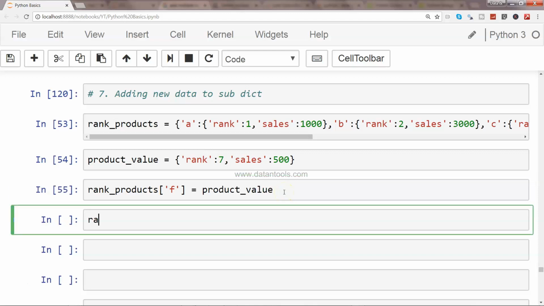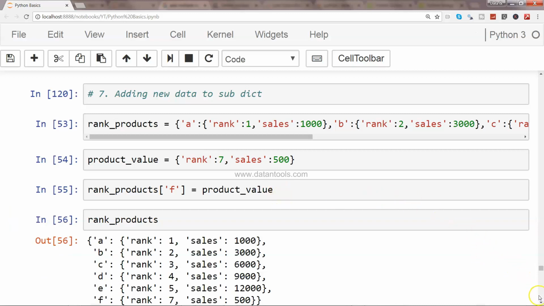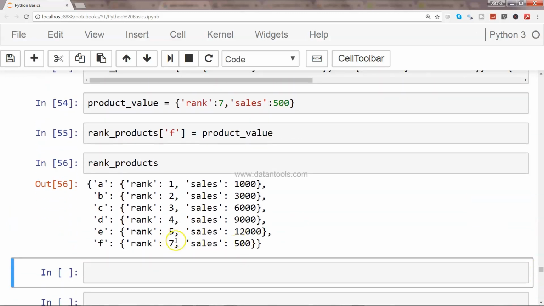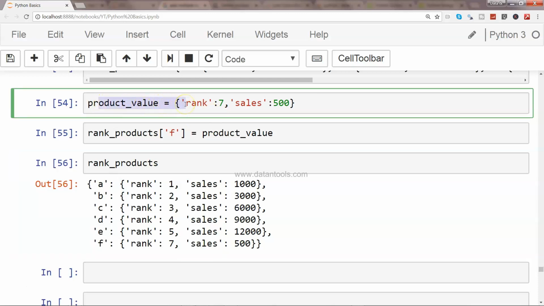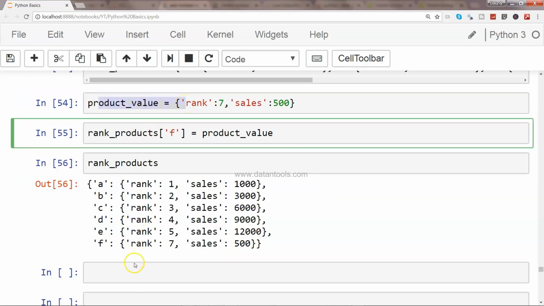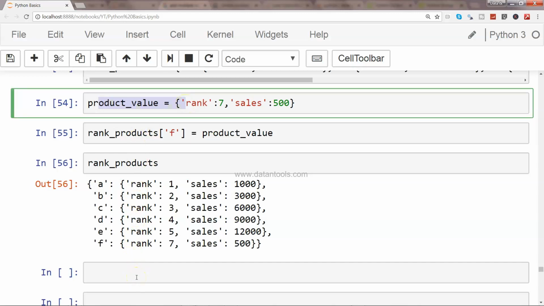Once we do that, now we can see whether it is really added. If I go down a little bit, after E I have the next ranked product, which is F, and I can change it and specify its value. So this is how you can add the product value and a new product into a nested list.